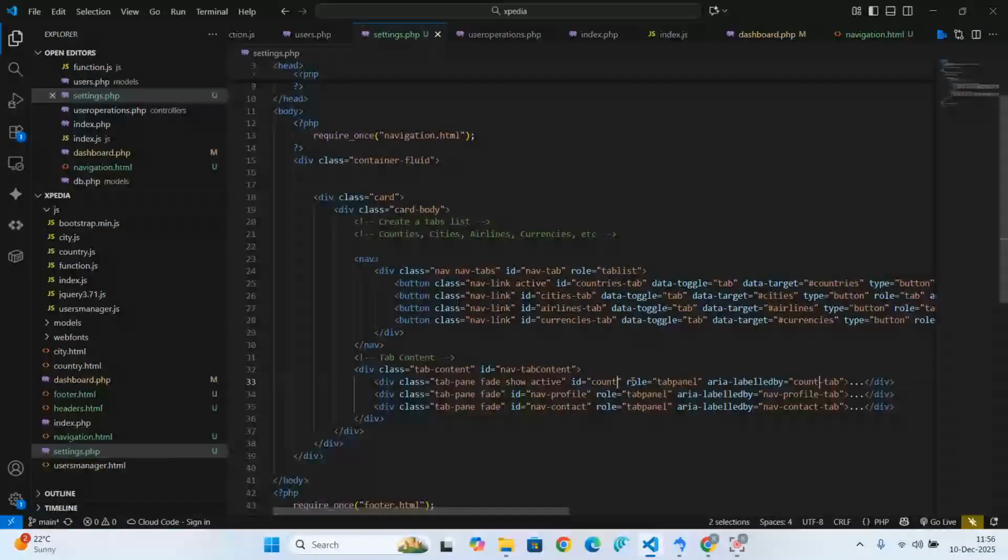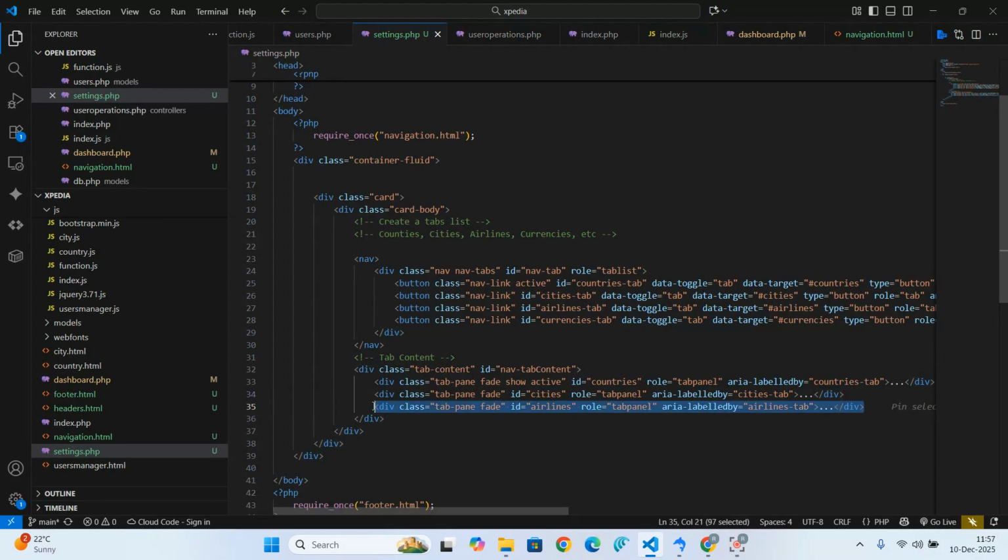So countries. Then this other one, Control D, is cities. Then this other one is airlines. Then I can copy this last one, and I say these are currencies.